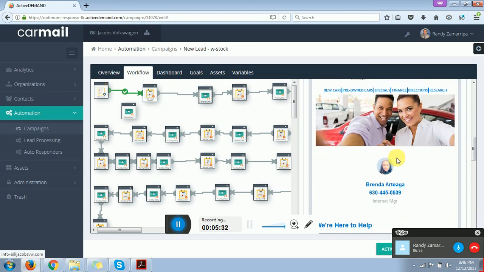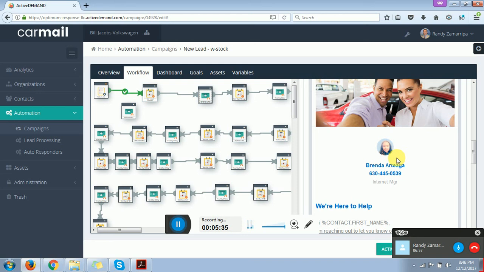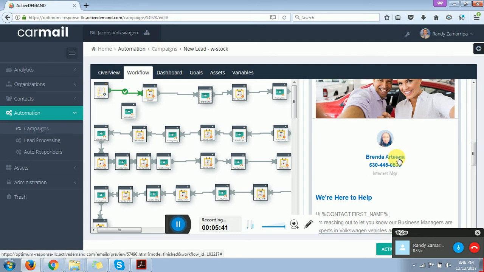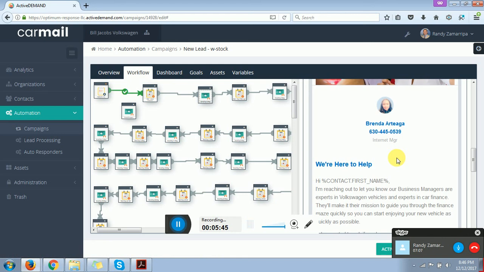okay. So we need to verify this information, right? Obviously, that's the number, right? 630-445-0539. Okay. So part of this, what I'm explaining to you, is the process. We have to get screenshots of each one of these messages to the developer so that they can use it for the other process. Okay.